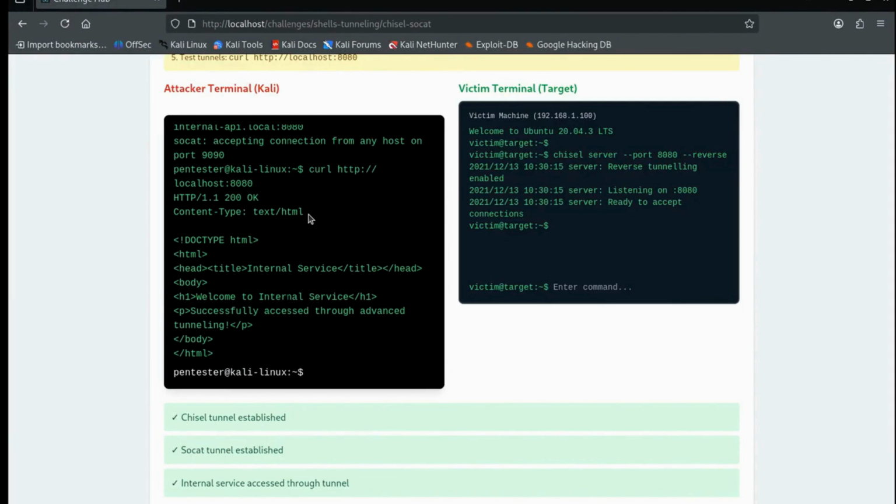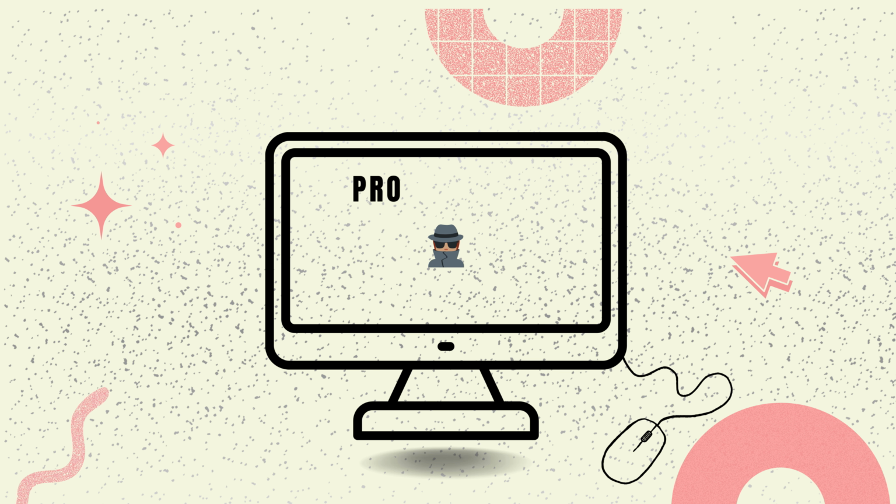So in this video, we acted as both the attacker and the victim. The attacker is outside the house and the victim is inside the house. And the internal services are the locked rooms. So we turn the victim into a bridge and then we build tunnels and we walk through those tunnels. And that is what advanced tunneling is.